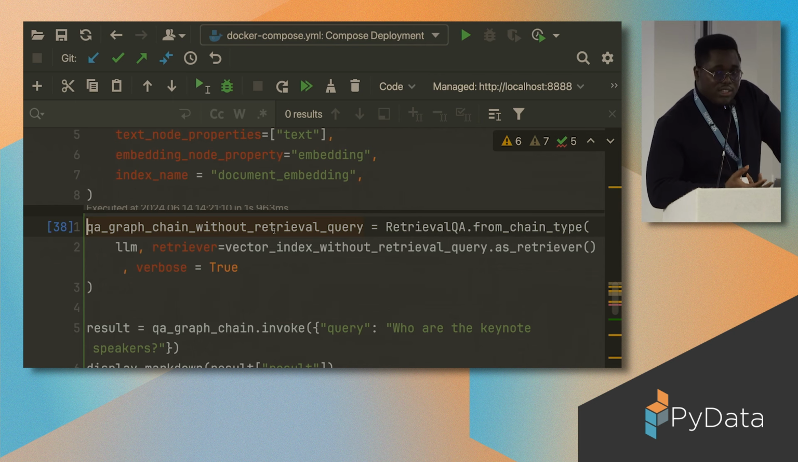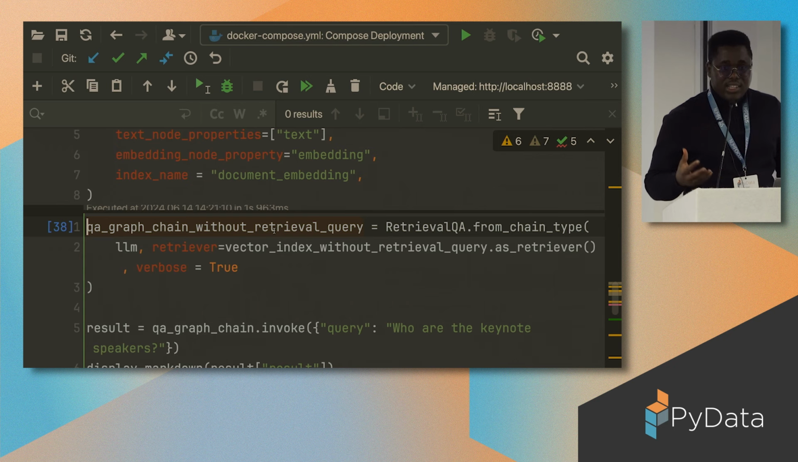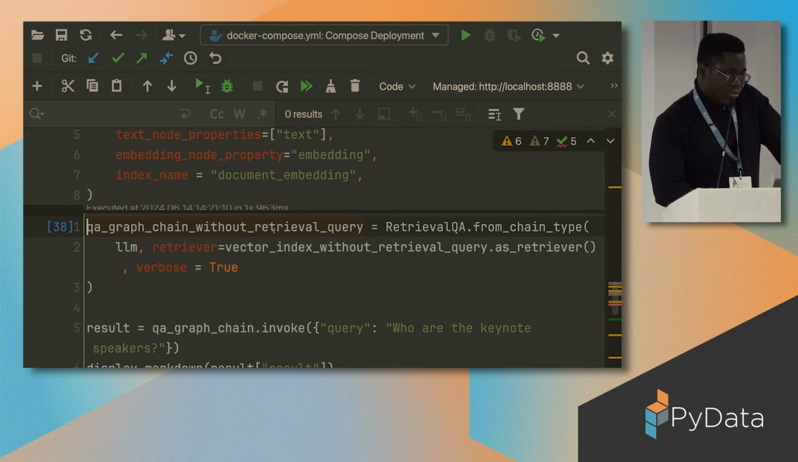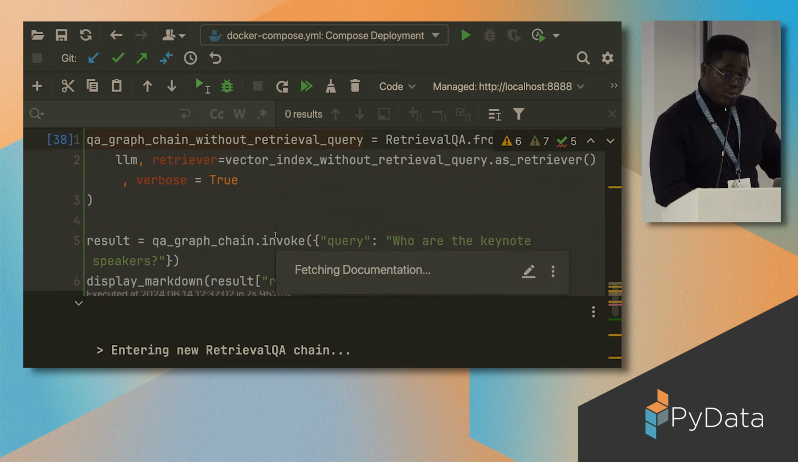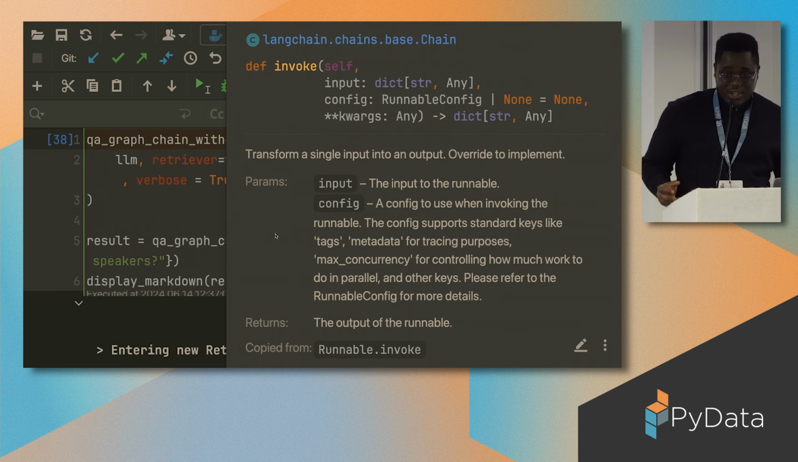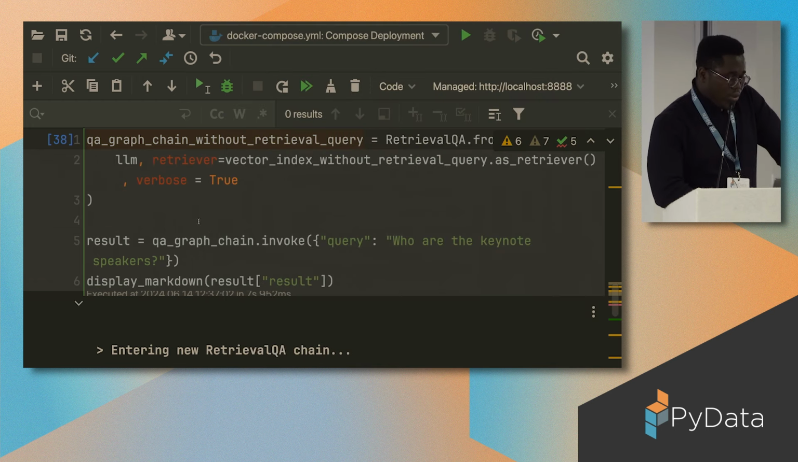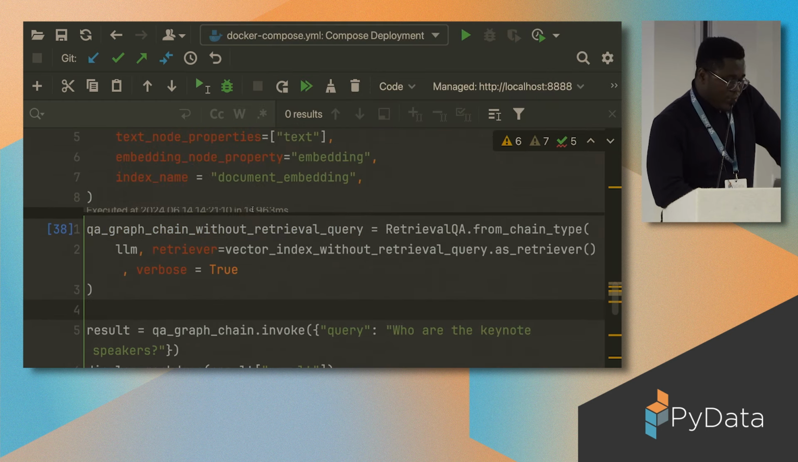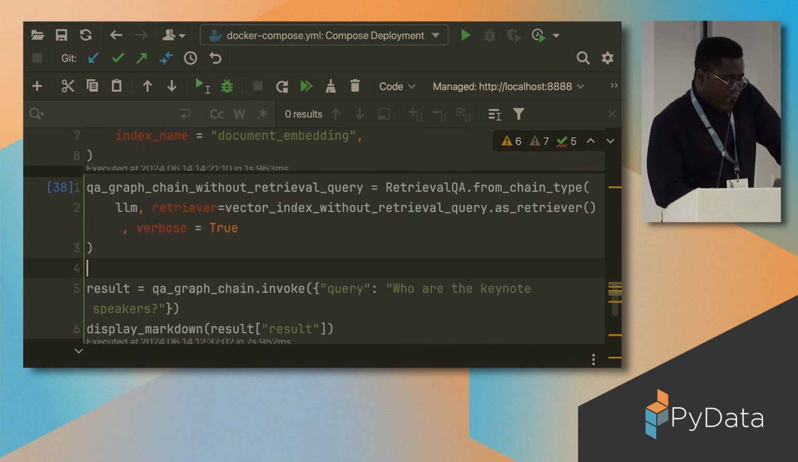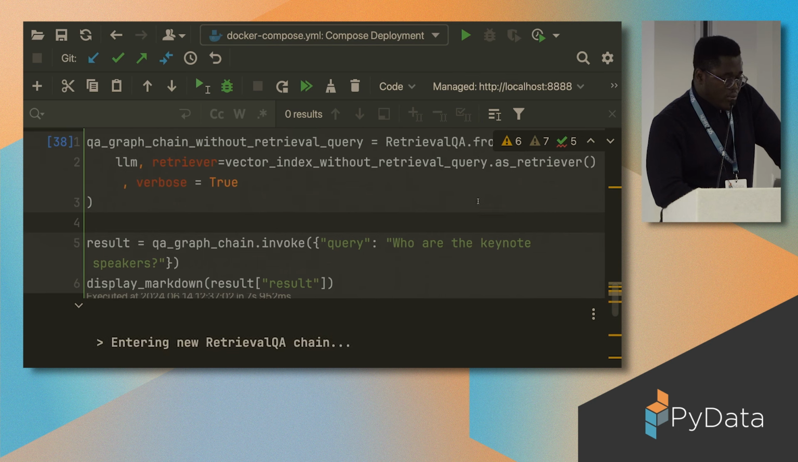Without the retrieval query, this is pretty much the standard, normal RAG itself, and it just does a few things. But there's also a problem with the retrieval query, and why you cannot just use graph RAGs for everything. So, we've built this now, and I just want to ask a question from this QA chain that we built here. Who are the keynote speakers, right?